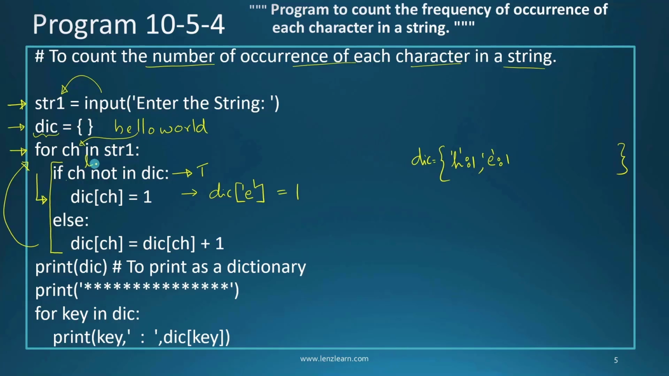Now I will check whether L is not in dictionary. It is true because L is not available as a key inside dictionary. So now I will enter the next item, L:1. Why? Because I have found L character one time inside hello world.